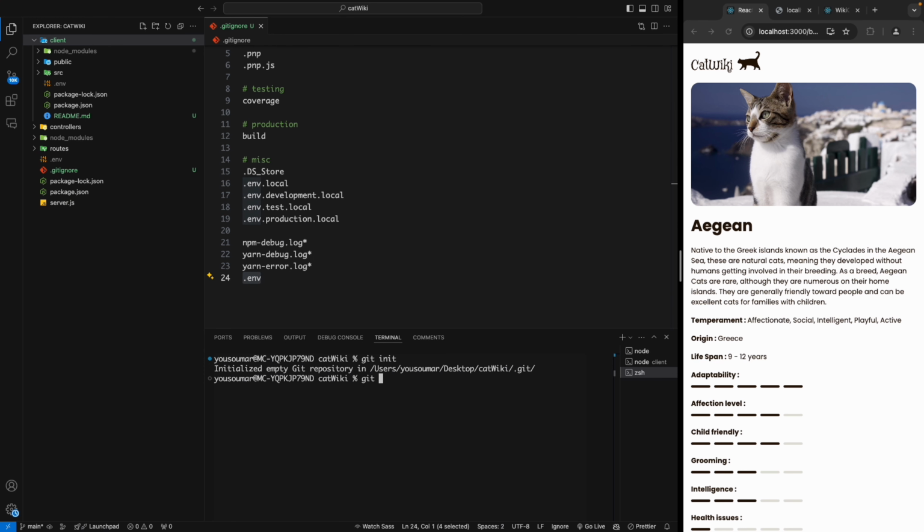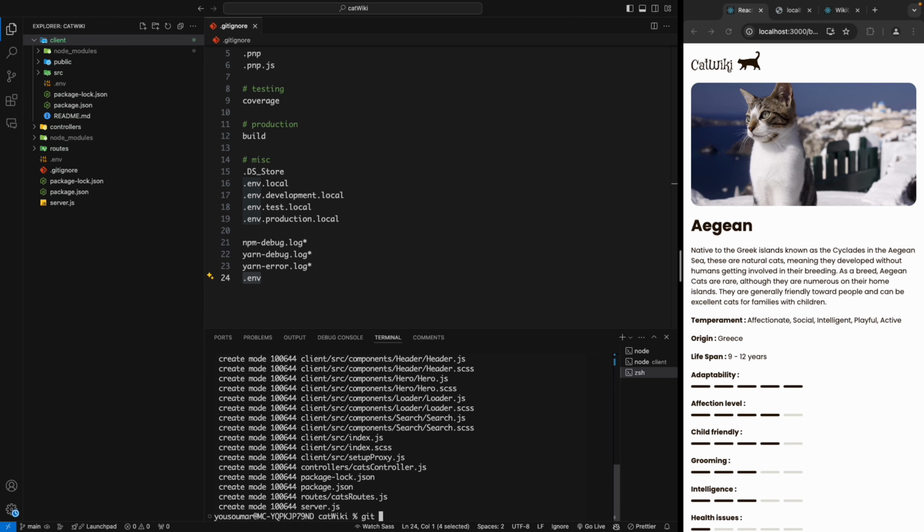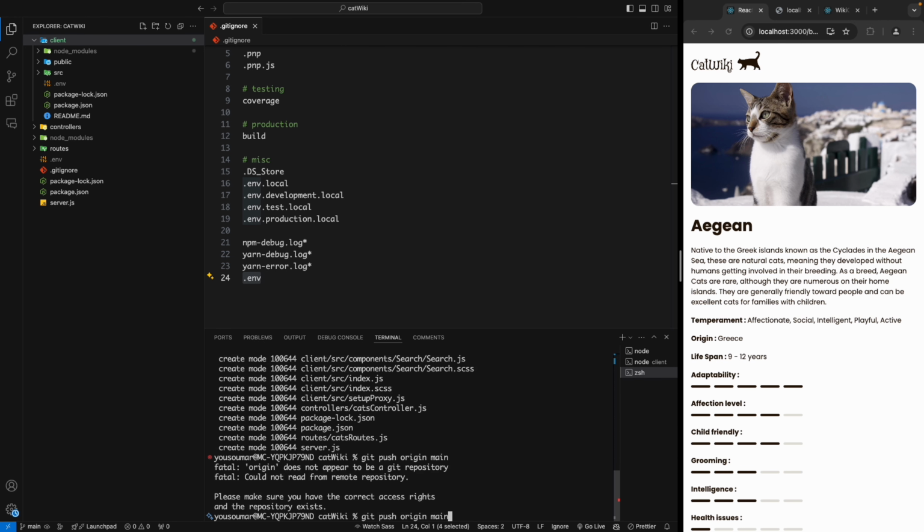And then we're gonna say git add, and we're gonna commit. For now we can call it something like just first commit. Let's say deployment. So we're gonna push it. Sorry, it should be origin.